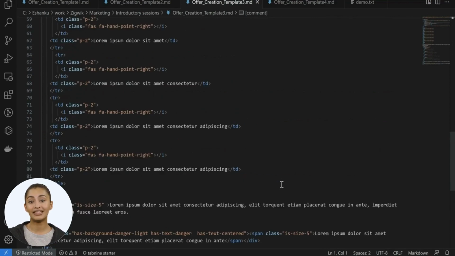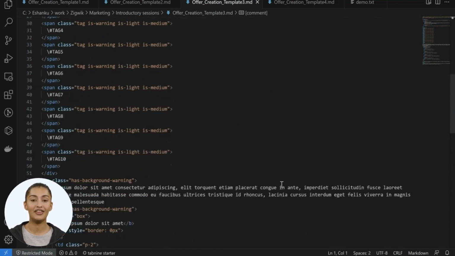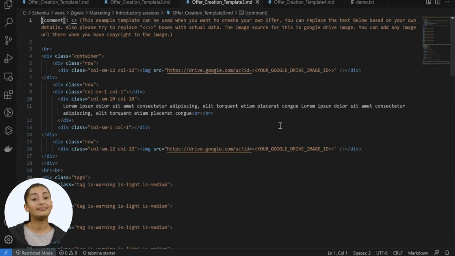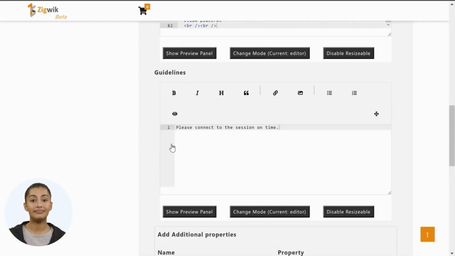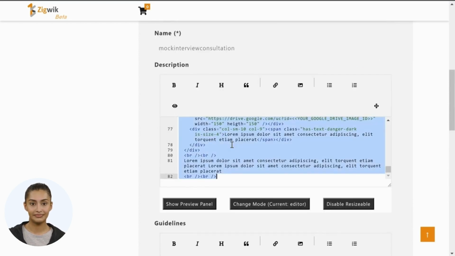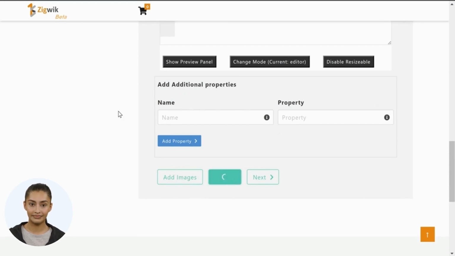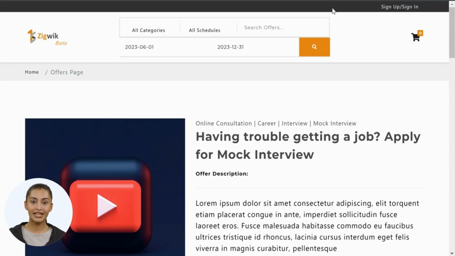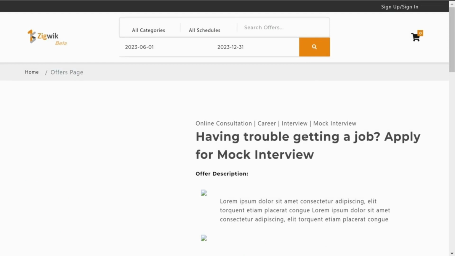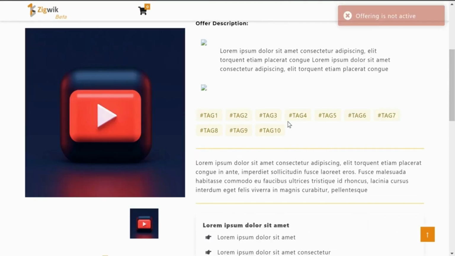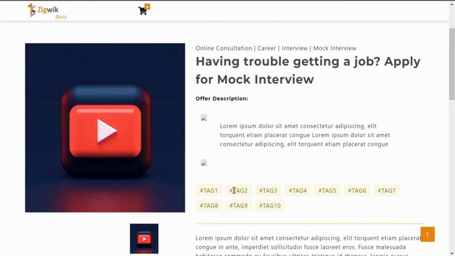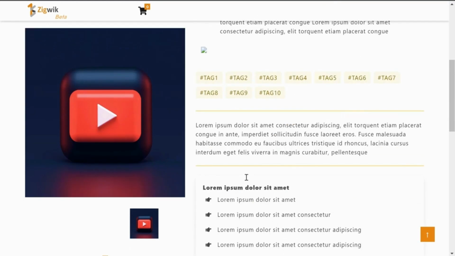Let me quickly copy the description and paste it again in the description field of the offer. Great, now the offer is updated again. Let's check how the offer page looks like. This is a different view of the offer page now. You can always keep doing this until you are satisfied with the look of your offer page.